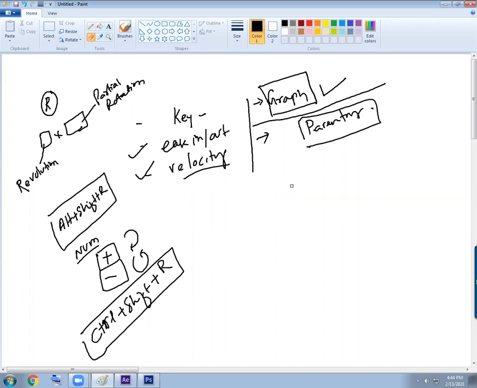Example, if the bike is moving forward, then the wheel has to rotate clockwise. If the bike is moving backward, then the wheel has to rotate anti-clockwise. Then how can this kind of animation be done? Now the logic starts. Is it clear?